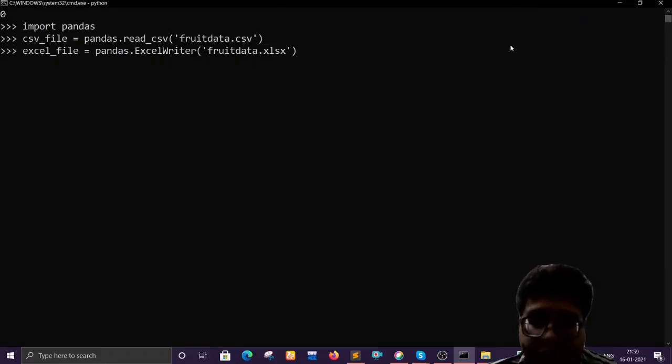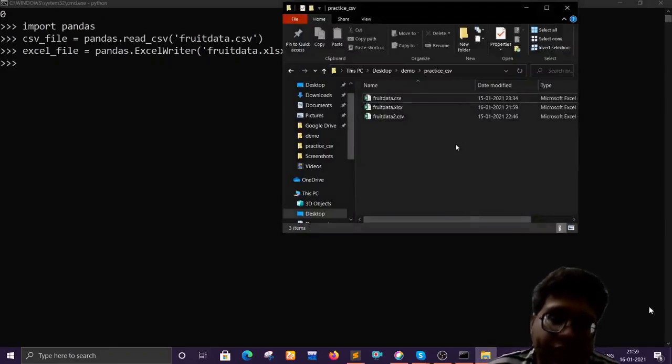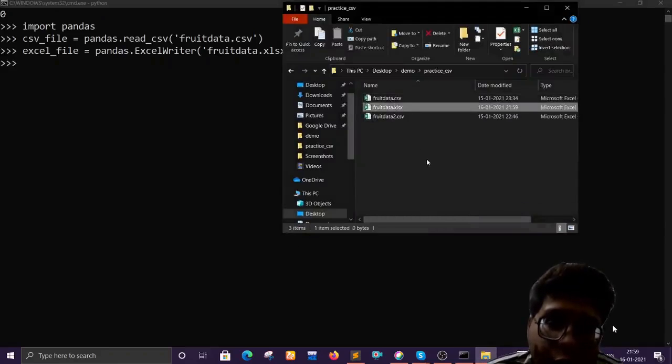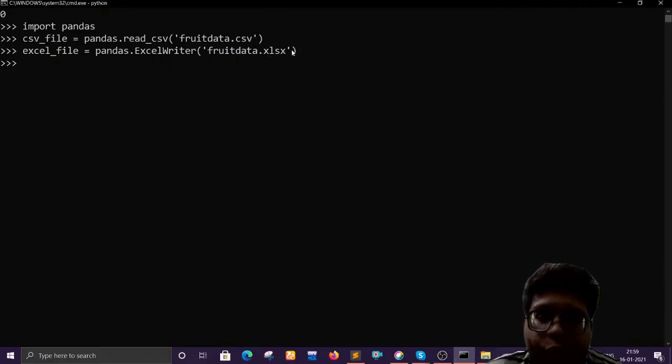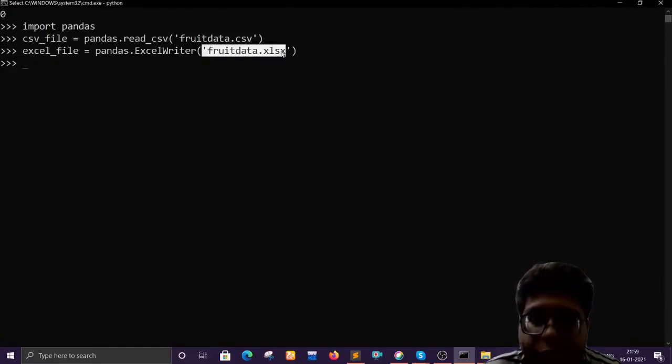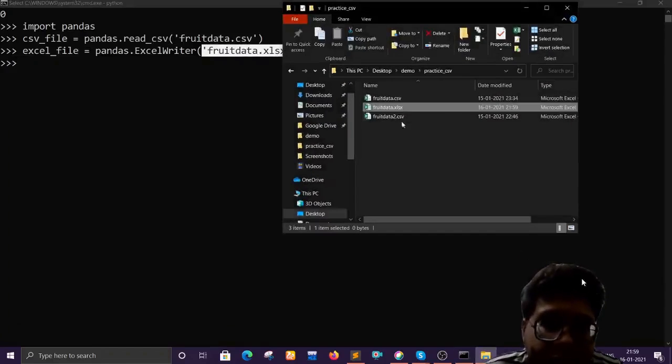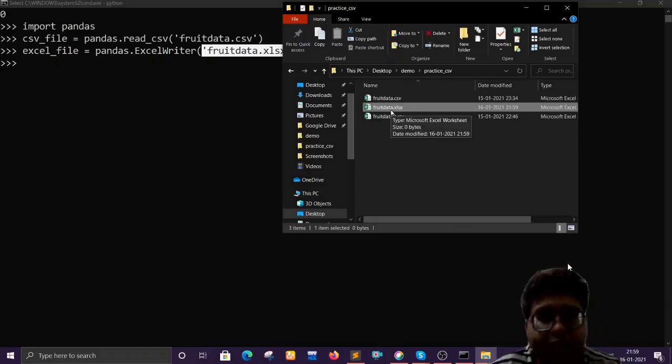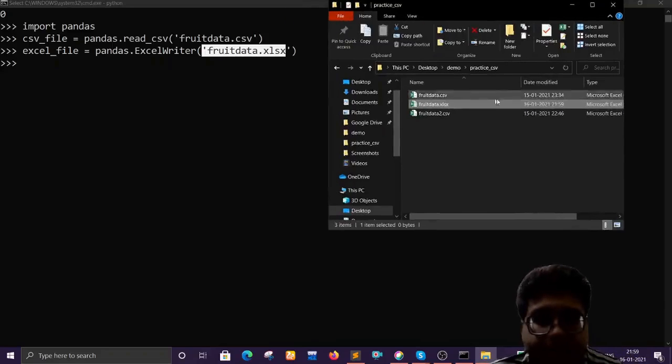Now if I hit enter, it takes a little bit of time. But why does it take time? I will show you. Just let it finish execution. Okay, it's done. Now you can see that there is a new file called fruitdata.xlsx. So this line of code is creating a new Excel file with this given name, right? Previously it only had two CSV files. Now it has this file over here.